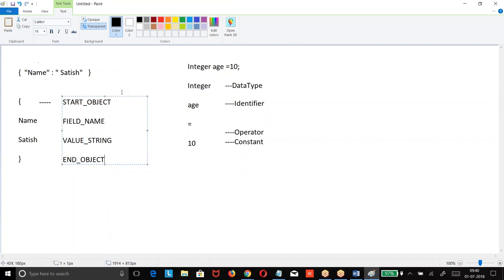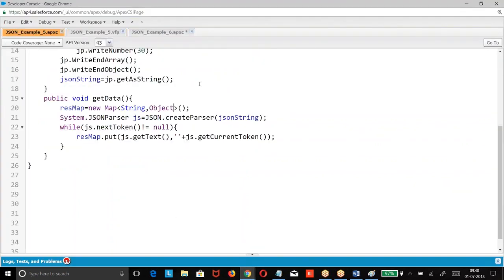What type of token is this? Start object, field name, value string, end object. This is what we are trying to do. So when you say jp.getText, the first token is what? Start object. Next token, getText means the next token. When you say jp.getText, the next token is field name. What is the value? The field is name. What type of token is this? Field name. Satish, getText is Satish. What type of token is this? Value string. I hope you are good with this.